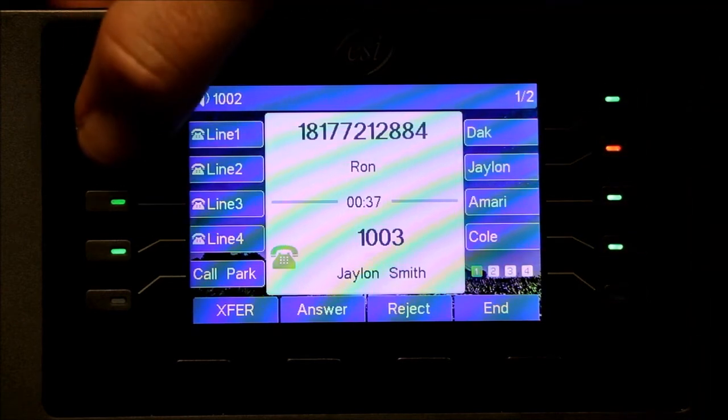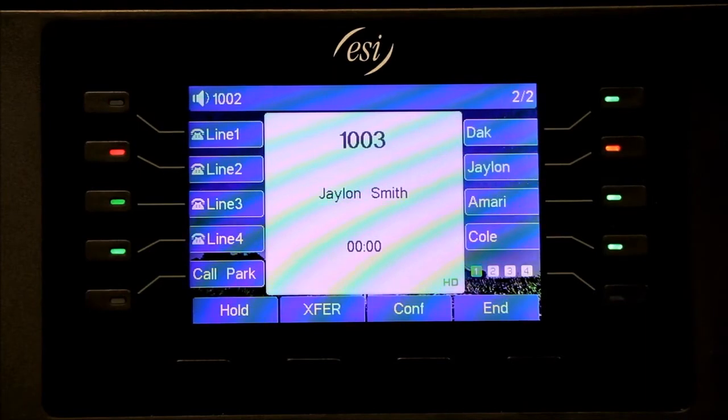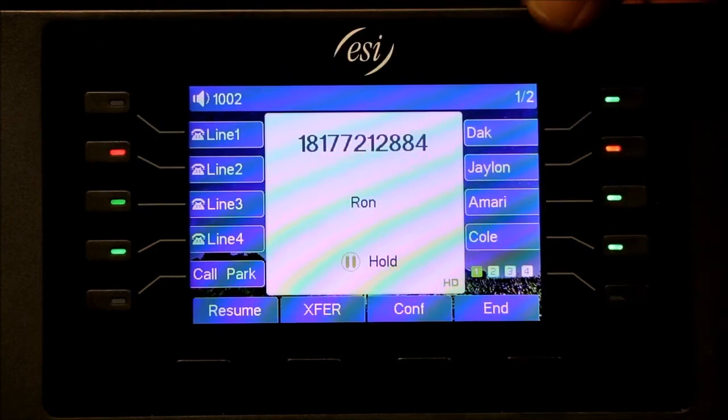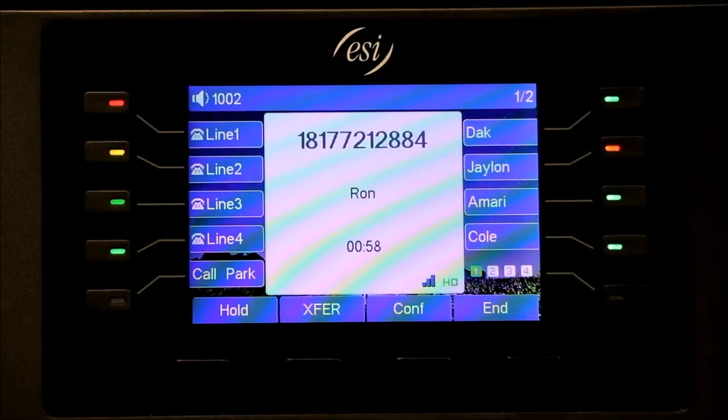Well, I can simply tap line 2 by telling Ron to hold on please, and now I'm talking to Jalen Smith. You'll notice that line 1 where Ron is now blinking yellow, letting you know that he's still on hold. If I want to flip back over to Ron, I simply tap the yellow button once, and it will give me some options that we'll go through here in a second, but then tap it again, and now I'm again speaking with Ron. And I can see line 2 is blinking yellow, letting me know that Jalen is on hold.